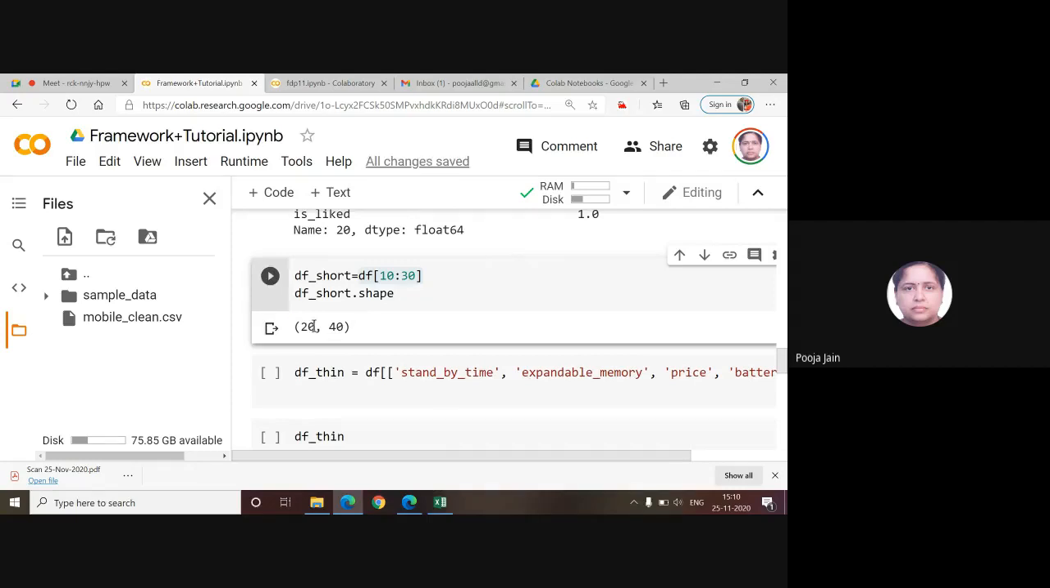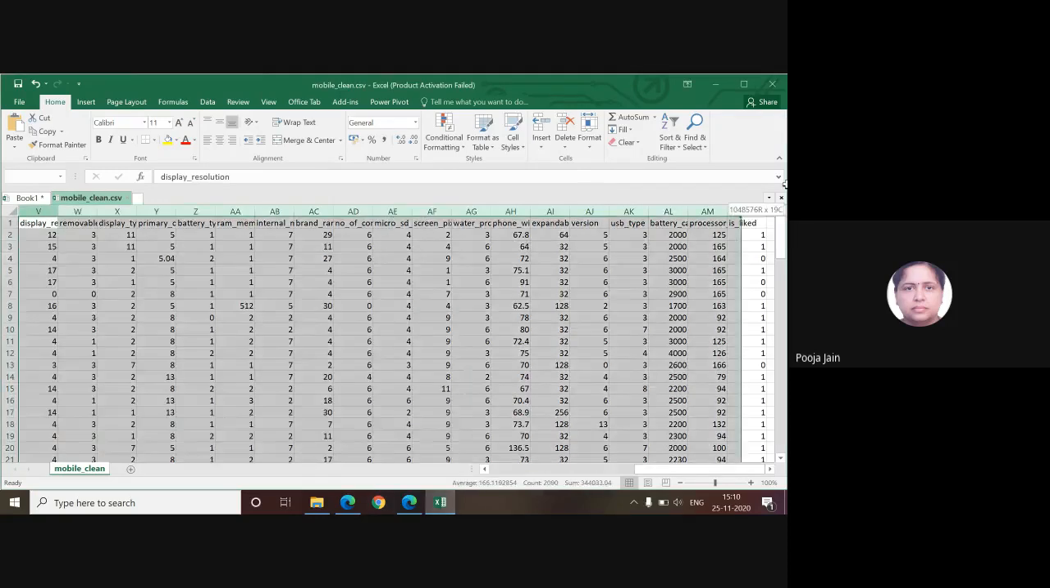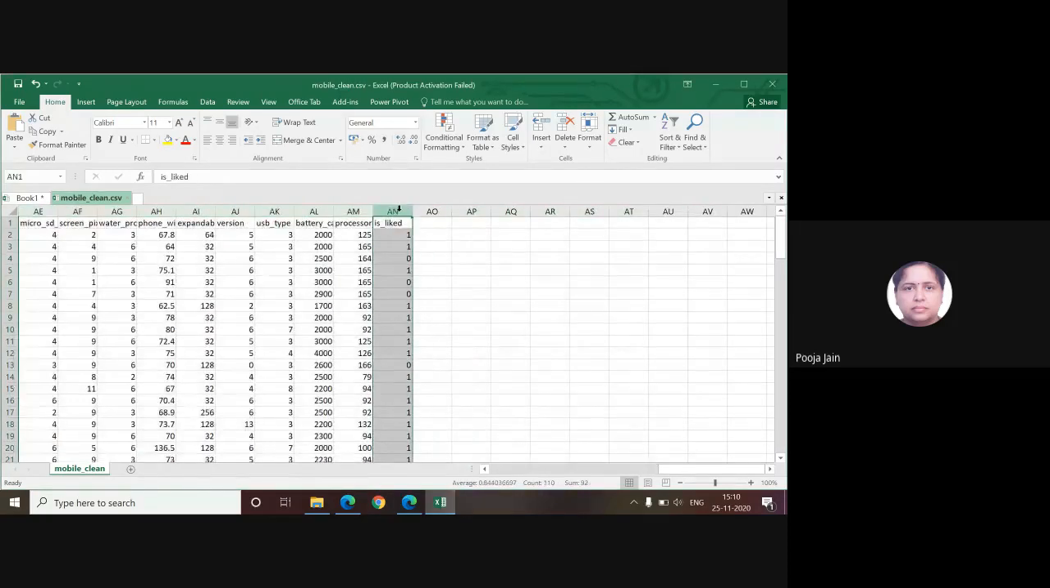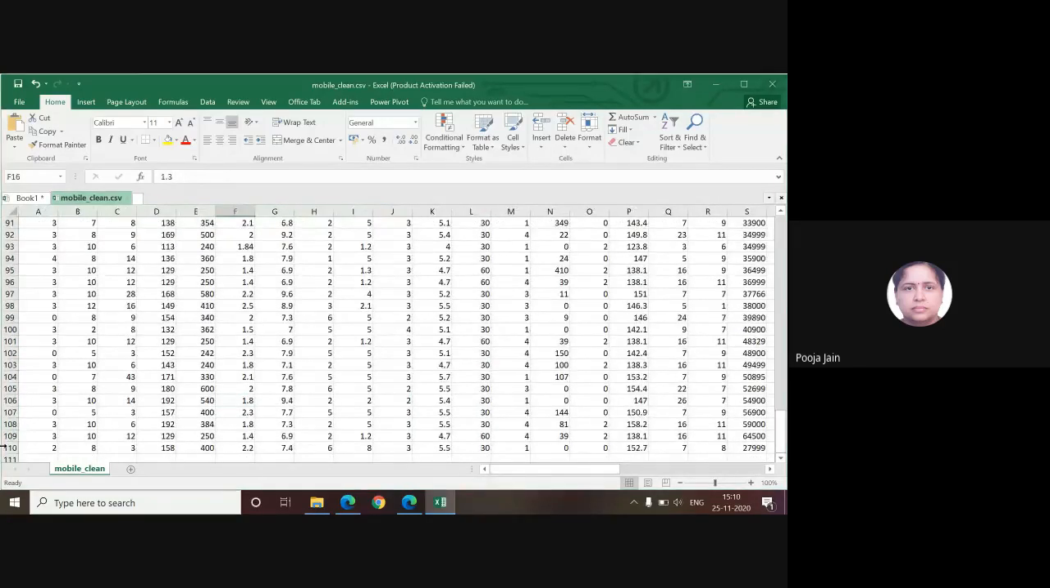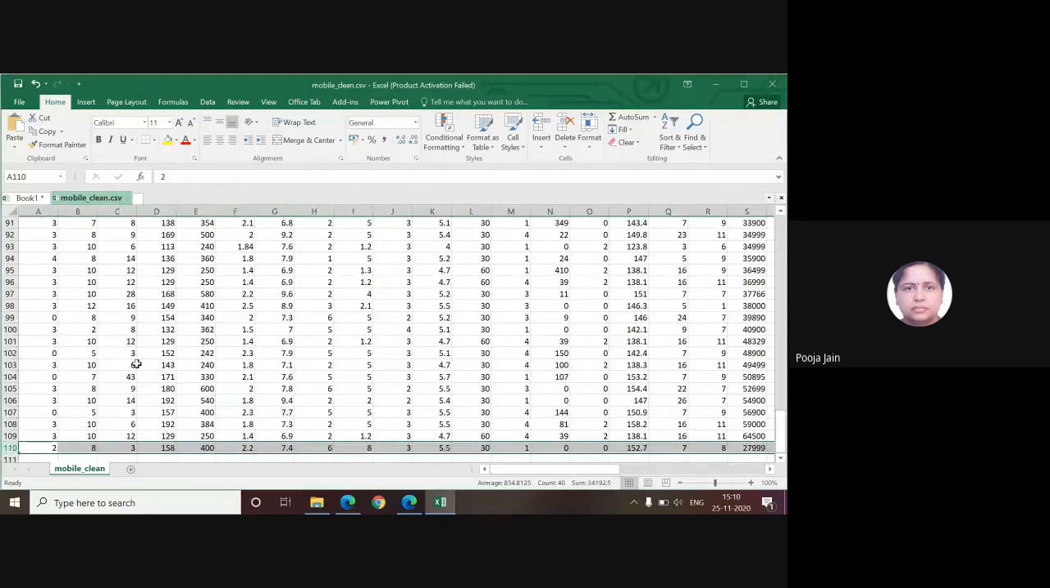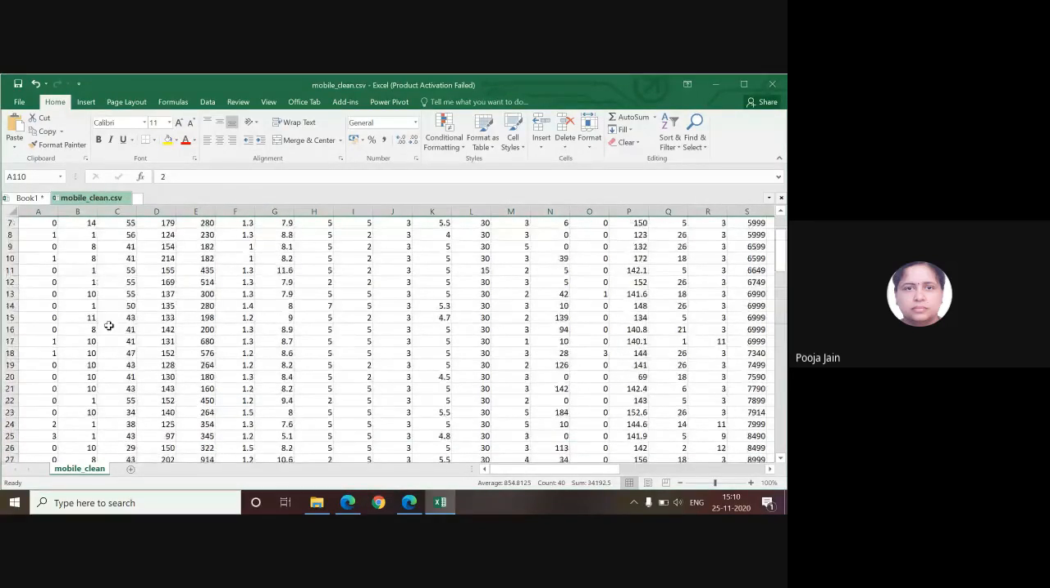What is the shape of this? If you see from this data set, it has 40 columns: 39 parameters, and the last one is the prediction. If you look at the bottom, it has 110 rows. So 110 rows and 40 columns. It is not a very huge data.